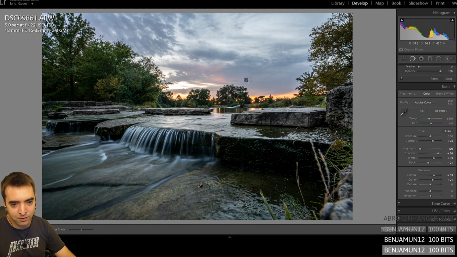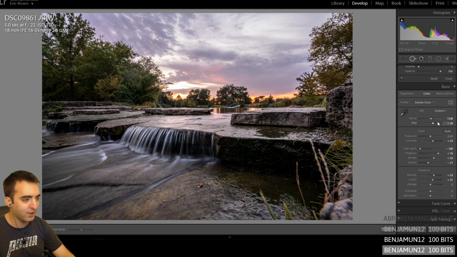I might add some warmth, especially because it's sunset. We'll have some, yeah, bring up the temperature just a little bit. Maybe some magenta in the sky. These are very slight adjustments, but it's looking nice. And this is something you can't necessarily do with JPEG.